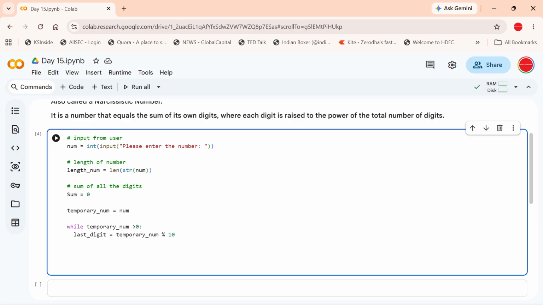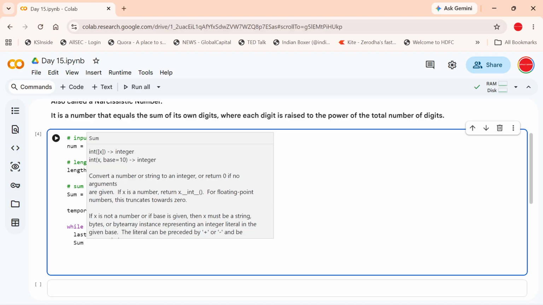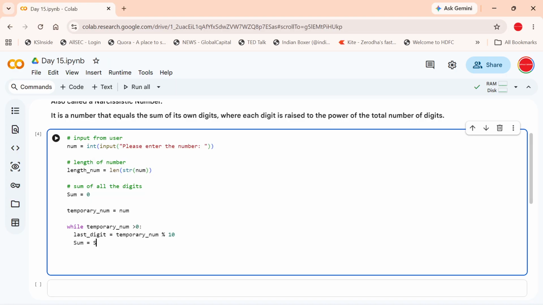Now one thing is clear here, we are done with taking the last digit. So now I want to make sure that I do the sum. Where sum, I already know this is 0, which will be sum plus your last digit. I'll take this last digit, right?